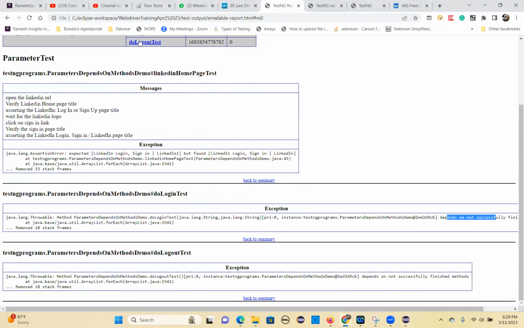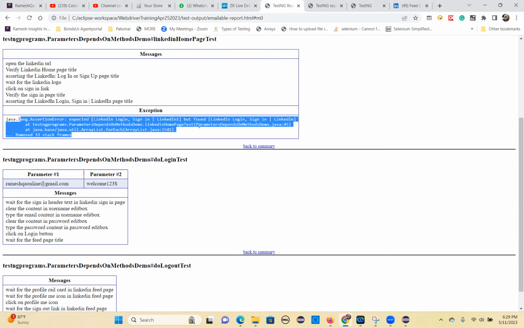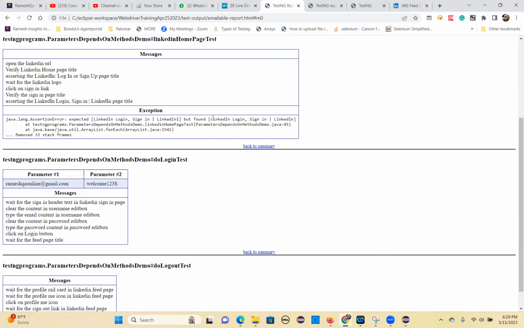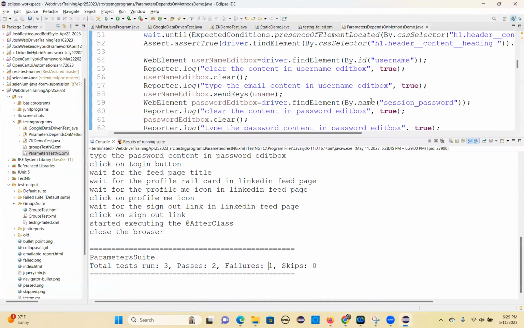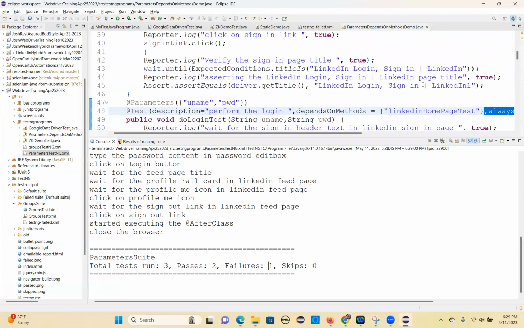See, passes 2, failure 1. Now go and see the report. The pass count is 2, skipped 0, retried 0, failed 1. This is the failure, and the failure reason is the assertion. You are expecting this one, but the actual value found in the application is this one. Now let's correct it and run the test case. I'll give a proper title, so now it will run properly.